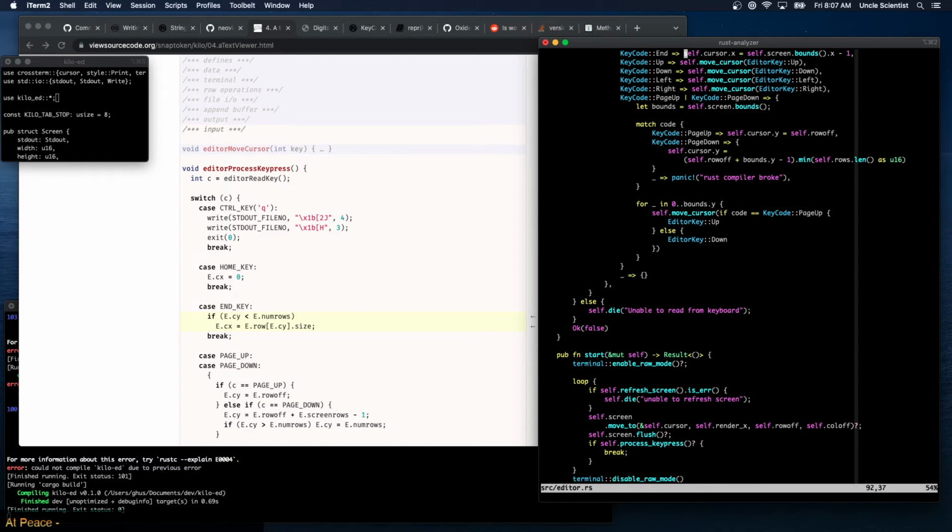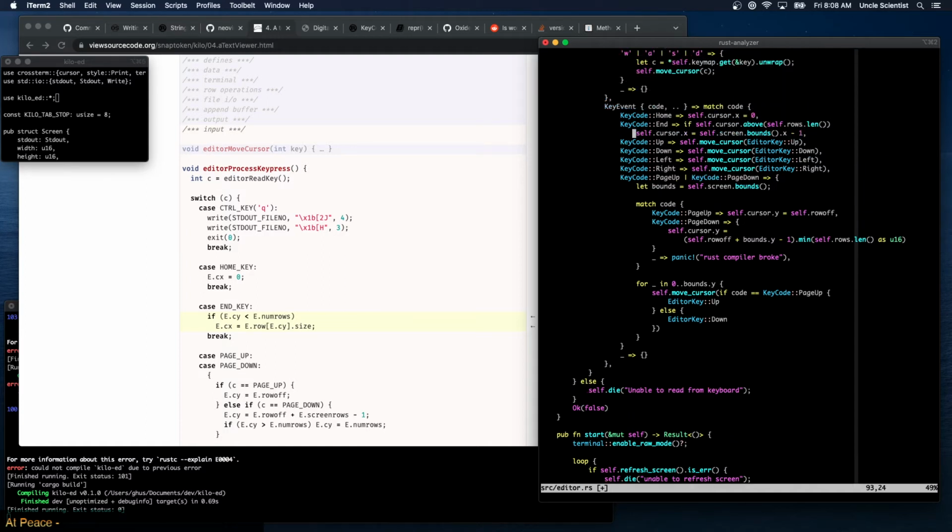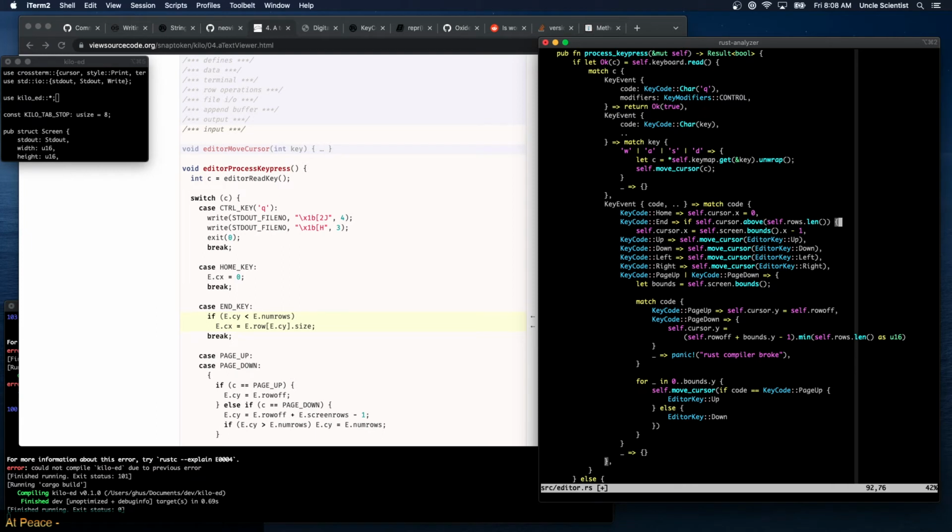So we can just say if self.cursor above self.rows.len, then we're going to set cursor to the length of that row. So self.rows of self.cursor.y as usize.